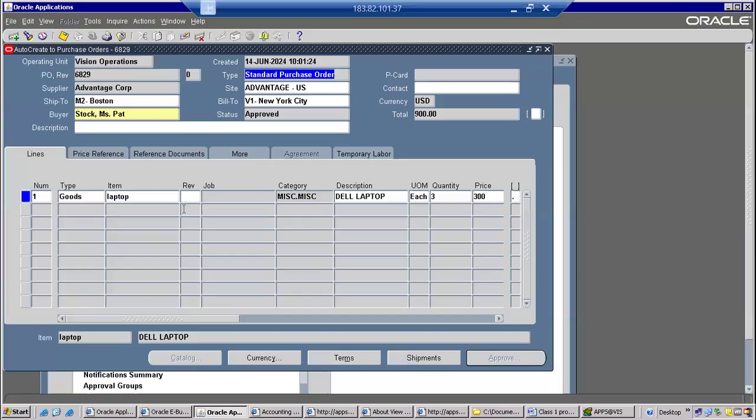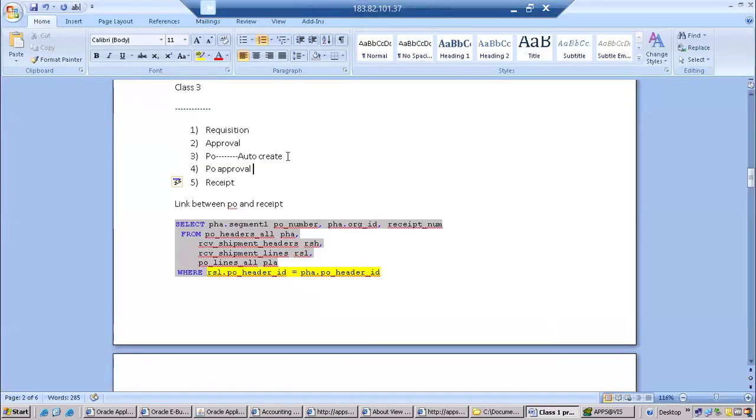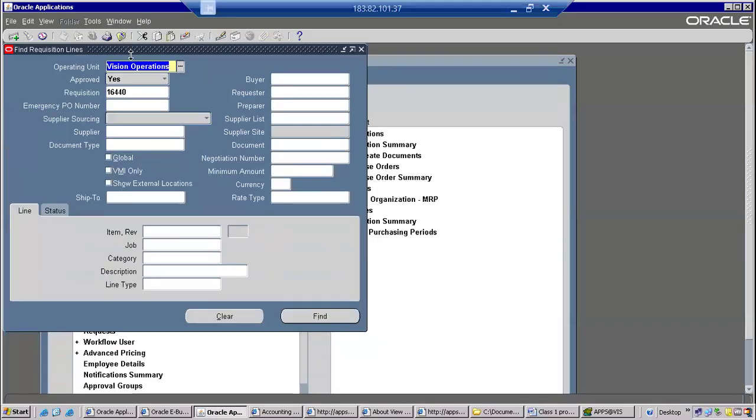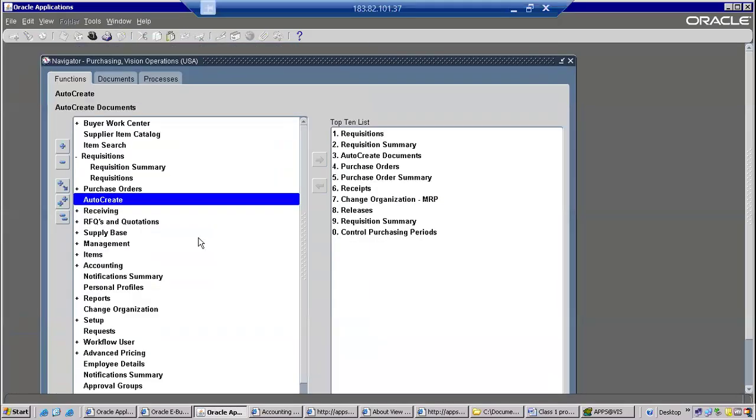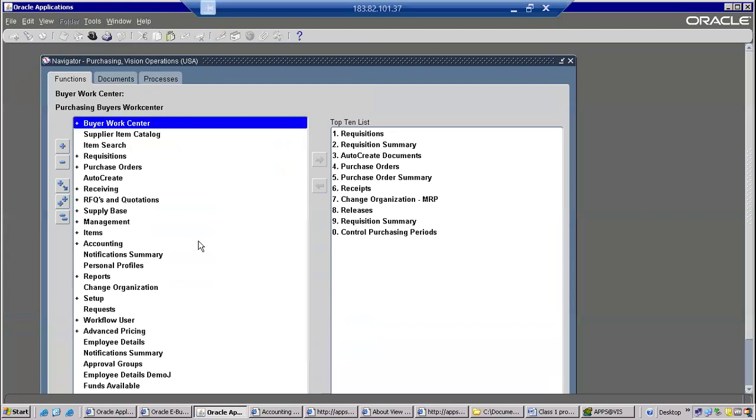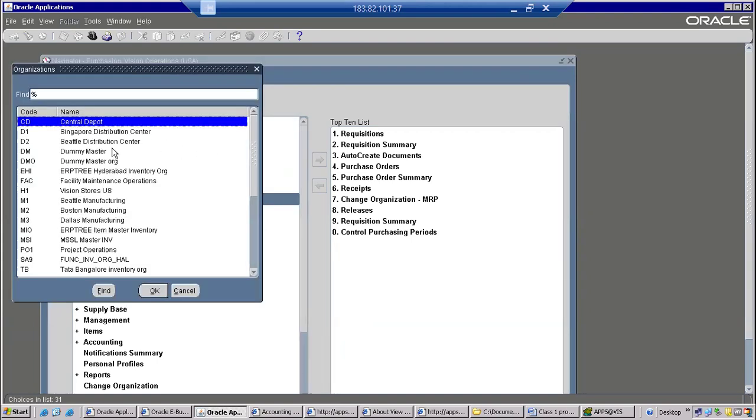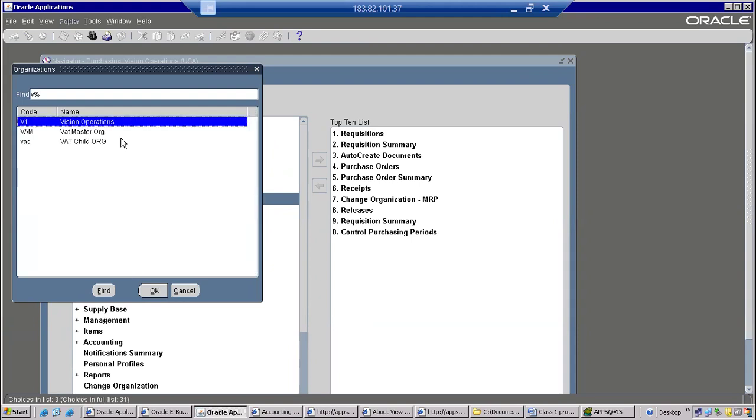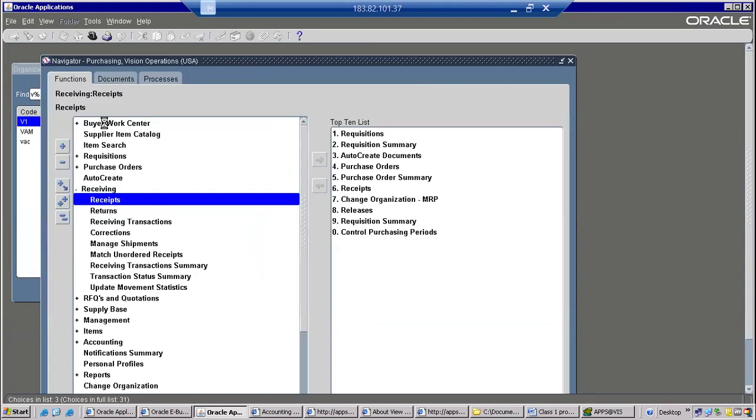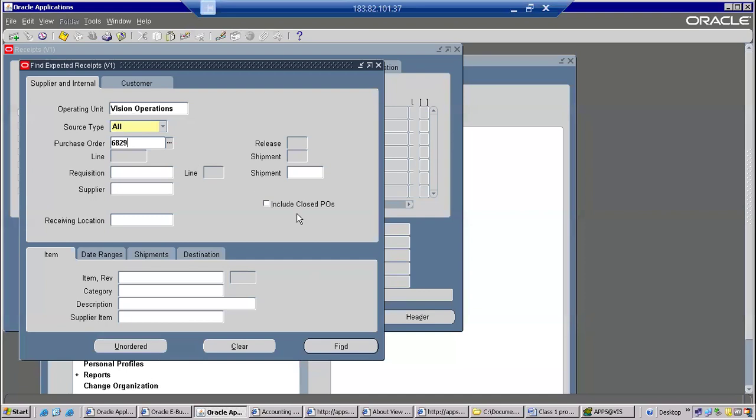Receipt. Take a PO number. So everything you make a note, okay? It's numbers. Okay. Receipt navigation: receiving, receipts. So which one should I select? Don't select Singapore distribution or Seattle. You have to always select Vision Operations. Purchase order number.